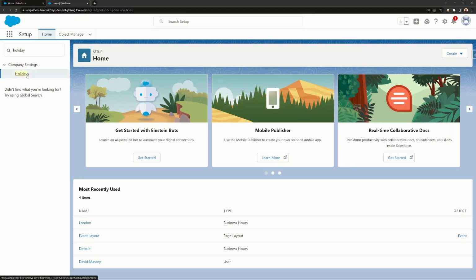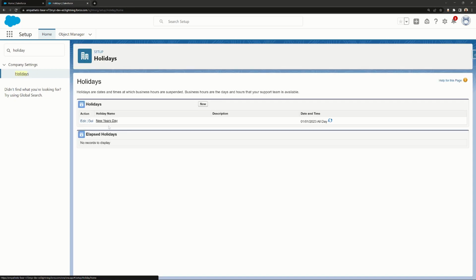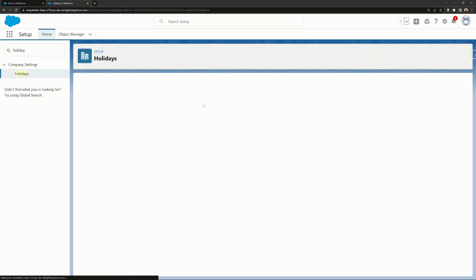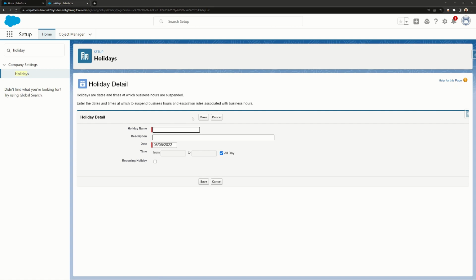Now, looking at our business use case, we know we're going to actually have to create 2 holidays. So we're going to create the first one, which is for Christmas Eve. So we've just hit new. For the name, we're just going to call it Christmas Eve. We're going to leave the description as it is, so we're going to leave that blank. And then for the date, we're going to set this to December, and it's the 24th of December.